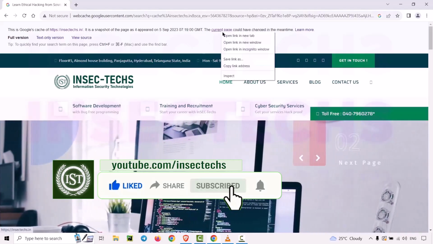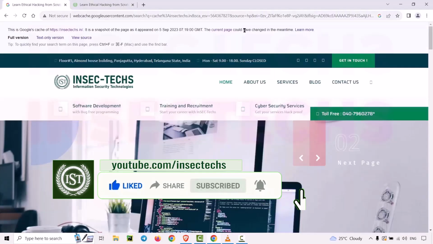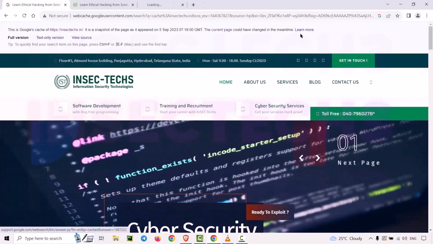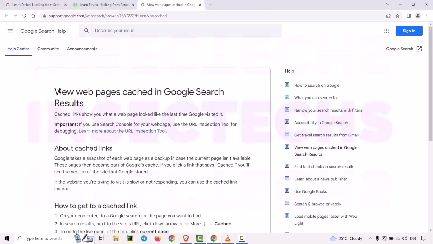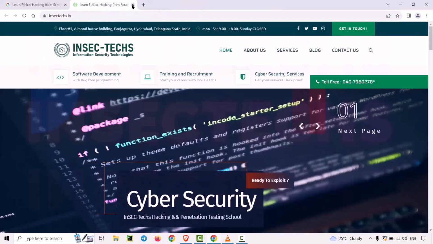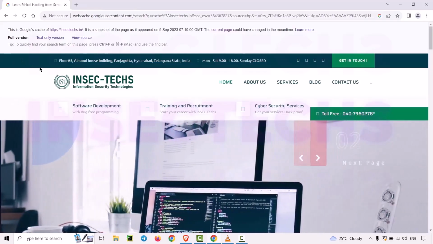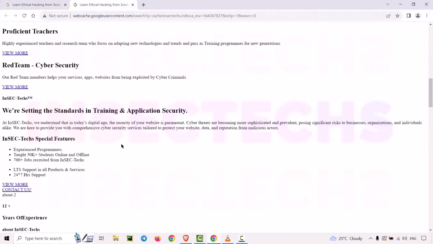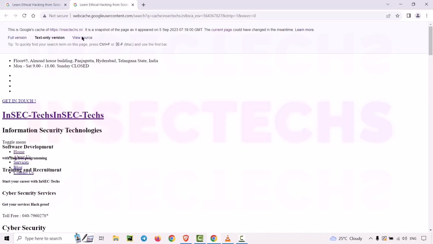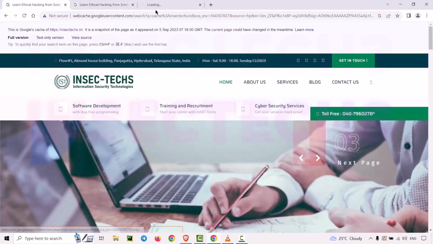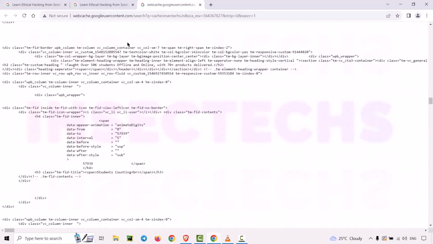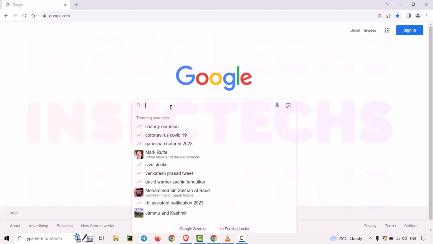If you want to see the current page, you can click and open the tab, because there could have been a change in the website between this date and the current time. You can learn more about the Google cache page from this link regarding web pages cached in Google search results. And let me close this, and if you see over here, this is a full version. If you want to see the text only version, click over here. So this is the text only version of this website that was cached. And view source, you can see the source code of this website, not backend but the front end web page source code. So the next operator or next dork is phrase search.